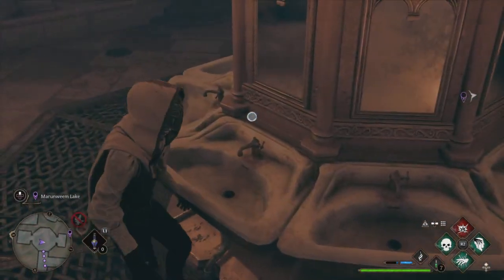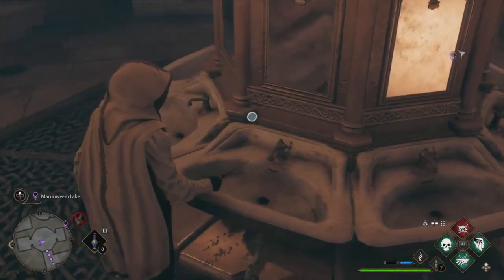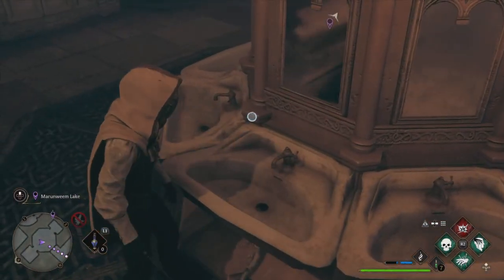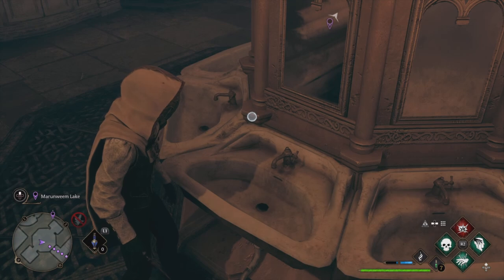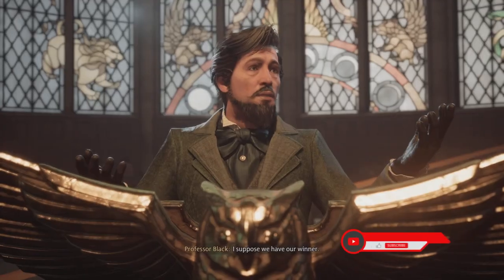And if you look on the faucet right here, this one right here, you will actually see the marking of a snake on the faucet. And this is a reference to the Chamber of Secrets, and this is where the Chamber of Secrets is located in Harry Potter.